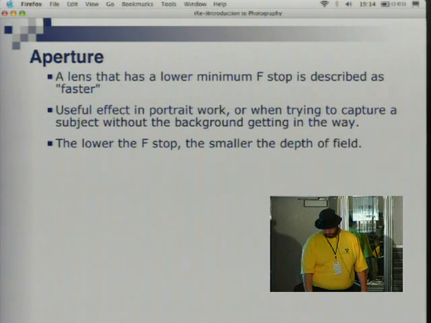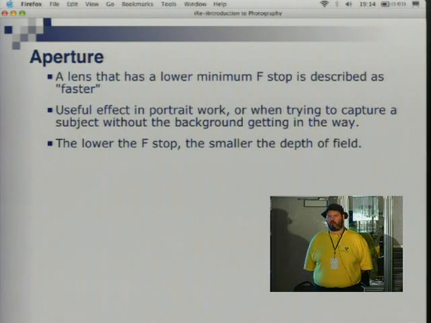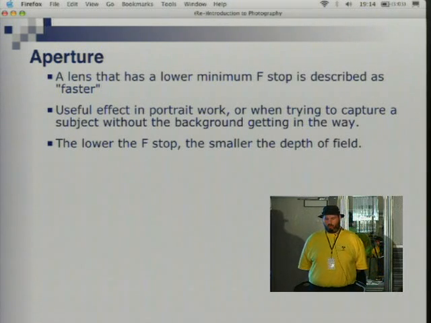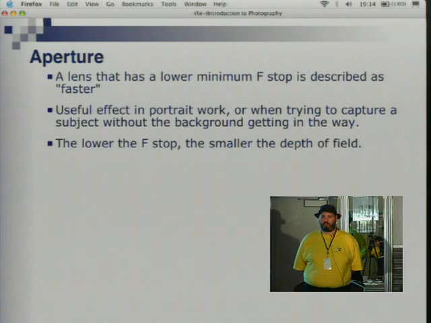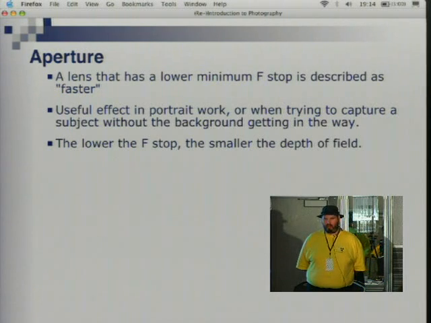Okay. So jargon, because every field is filled with jargon, and due to working in the computer industry too long, I seem to pick it up without thinking about it, but it helps to sometimes actually say what it is. When you have a lower minimum f-stop, you describe the lens as faster than one with a higher minimum f-stop. An f1.8 lens, which is minimum f-stop is f1.8, is faster than a lens that is a minimum f-stop of 3.5.